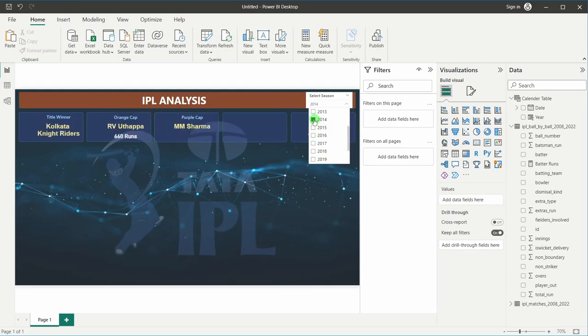Similarly, let's check for 14. Let's check for 13. Okay, so for 13, Mike Hussey was the orange cap. Purple cap was again Bravo in 14. Okay, let's check it for 15. Let's check it for 16.